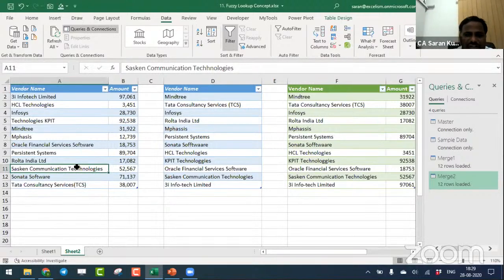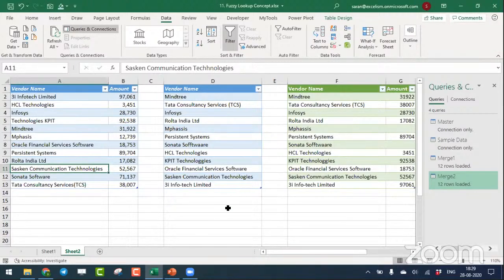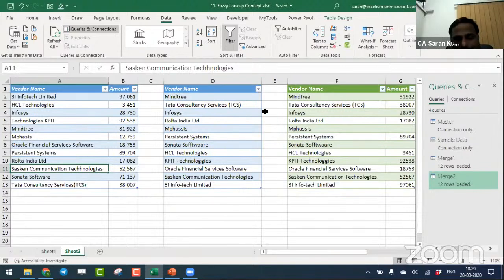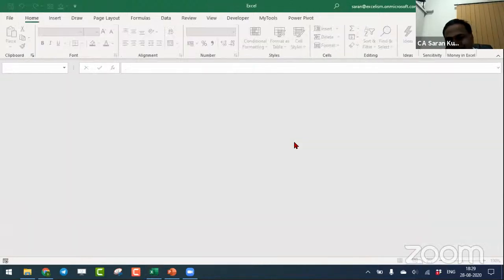So in the majority of cases, it resolves our purpose. I'm not saying that using fuzzy lookup you can get everything correct, but you should also have your own pattern understanding. This is, I feel, one of the beautiful concepts, which may be helpful for doing reconciliation between GSTR-2A versus the books. Let me save this and close it.